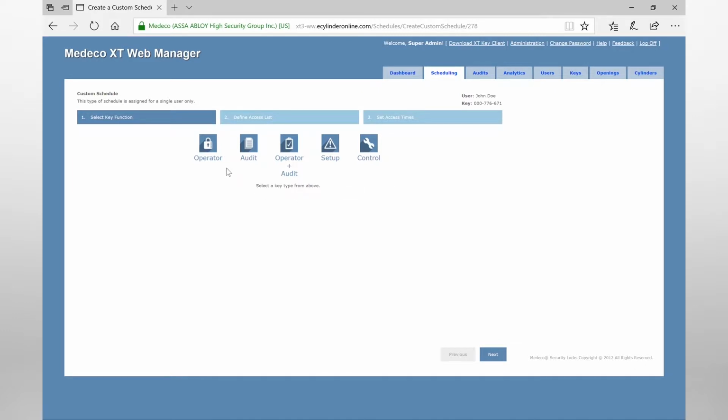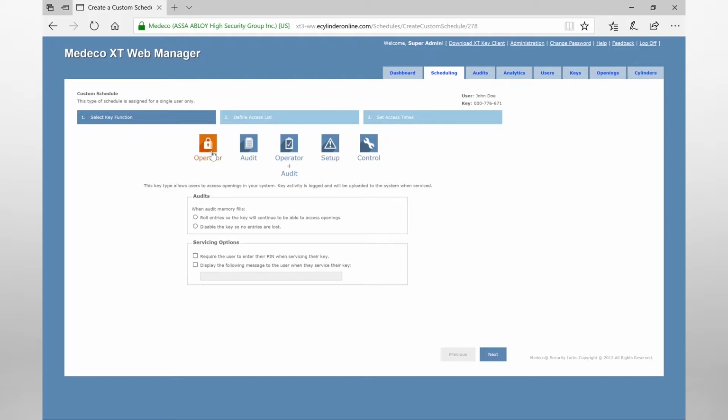We have the ability to select 5 different types of keys for this user. We will select operating key to begin with. An operating key is a key that will just open the lock. We must choose some option under audits, rolling entries, or disable the key so that no entries are lost. Each key holds up to 10,000 audits on it, so most applications will choose roll entries, as you will reschedule the key before you get to the audit limit.